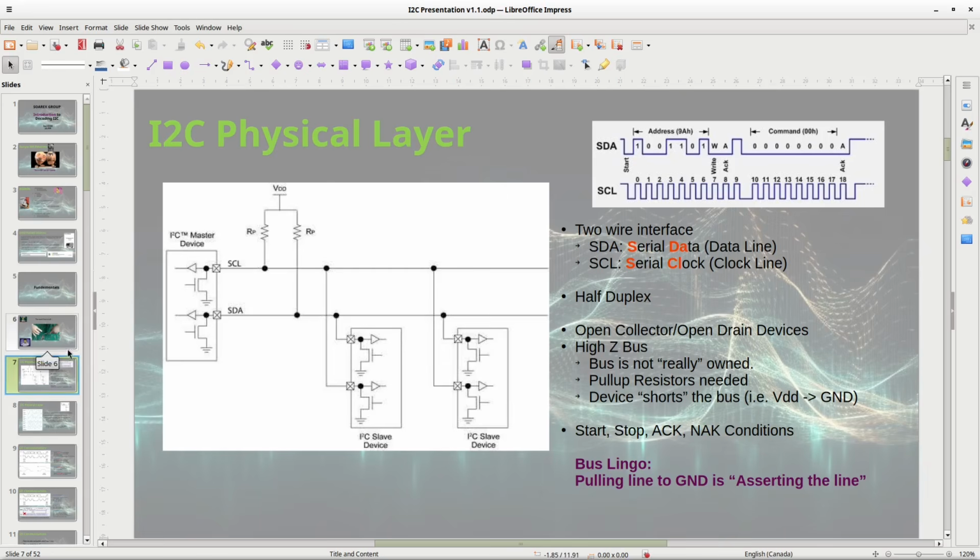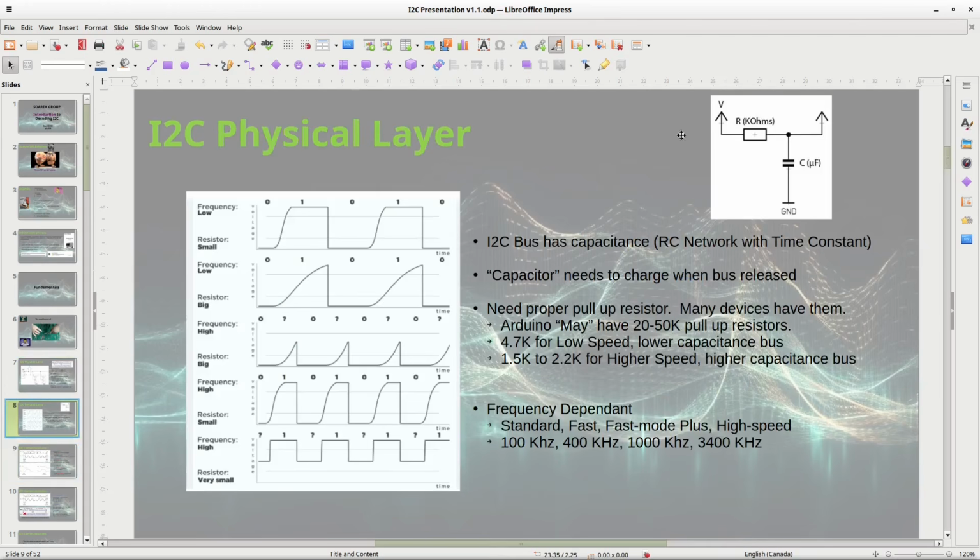So it's important that you don't choose your resistors too small.